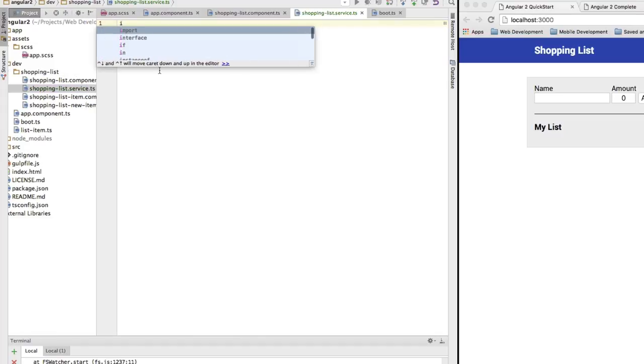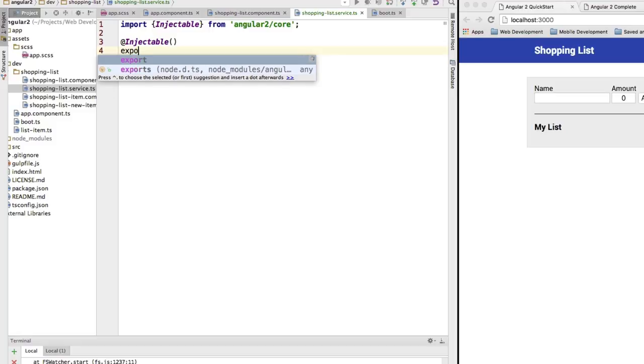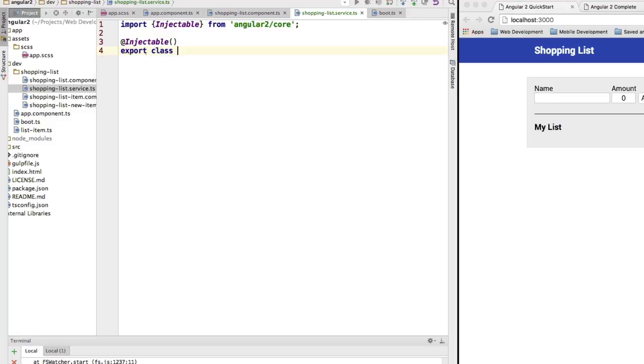And I will again make it bigger, import injectable from Angular 2 core. And here then I will use this and will add my decorator, injectable, and export class, my shopping list service here. Okay, so that's my service.